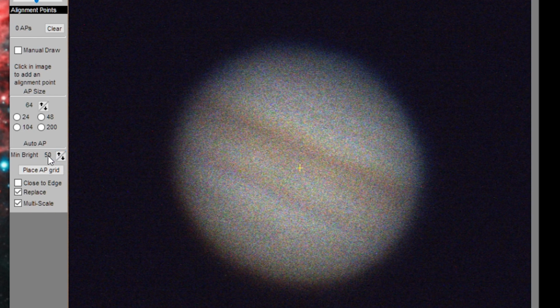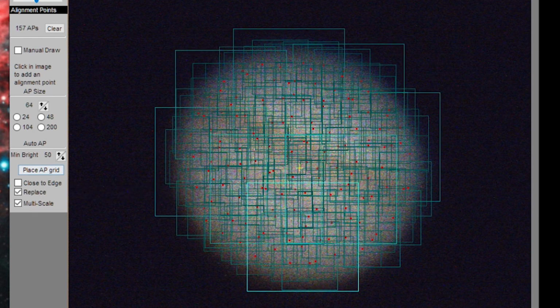For this particular video, let's set the alignment point size to 64 pixels with multi-scale checked on and a minimum brightness of 50. When clicking on Place AP Grid, you'll notice that this produces a nice grid of smaller and larger alignment points that primarily cover the planet.